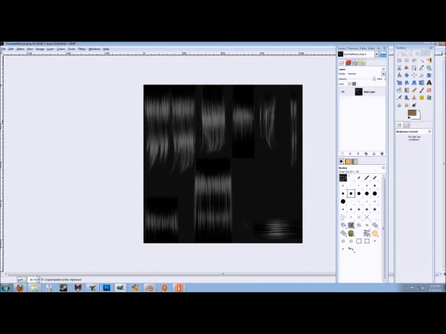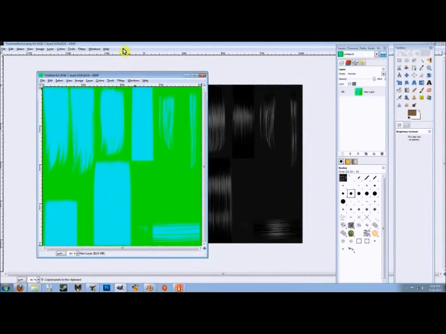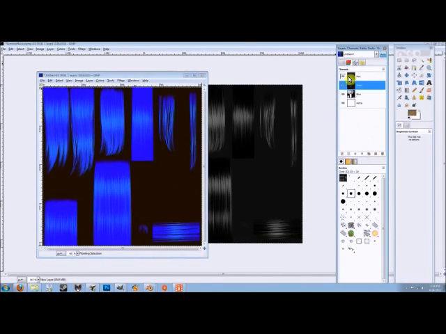Select all and copy, and then select the green channel, paste it in, anchor it, and there you go. You have the makings of a hair.